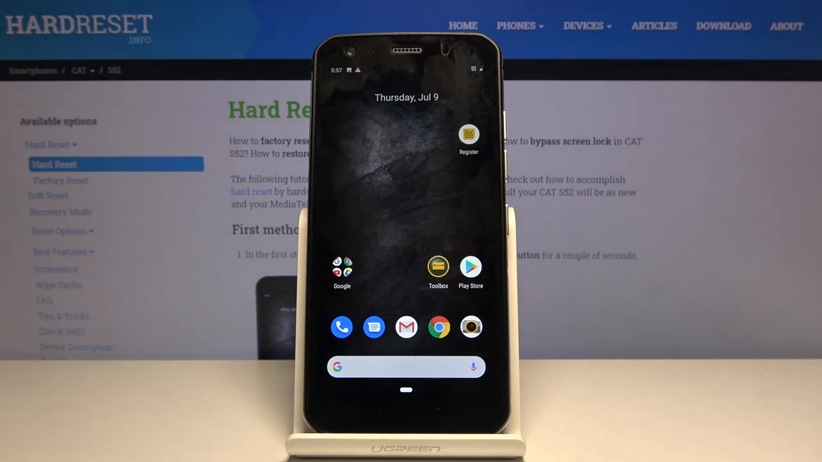So that is how you would capture a screenshot on this device.